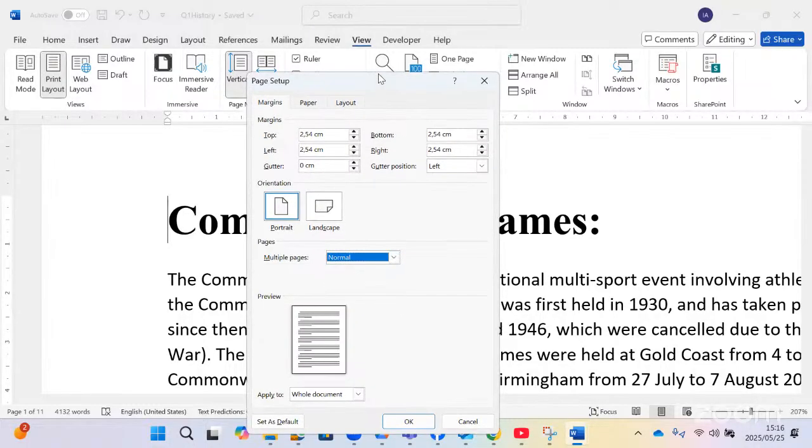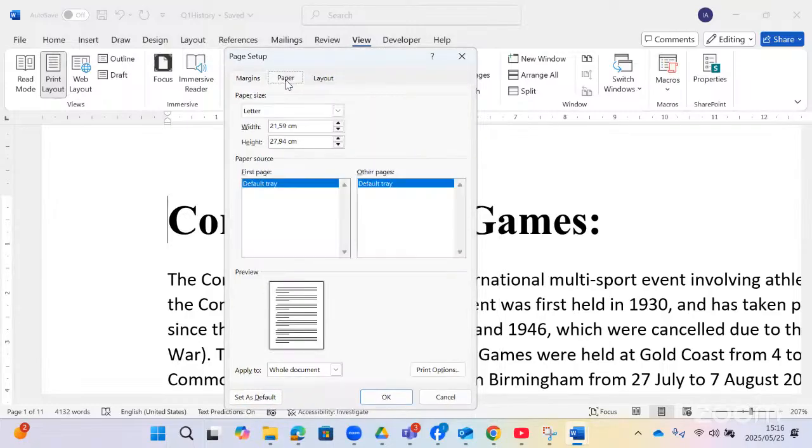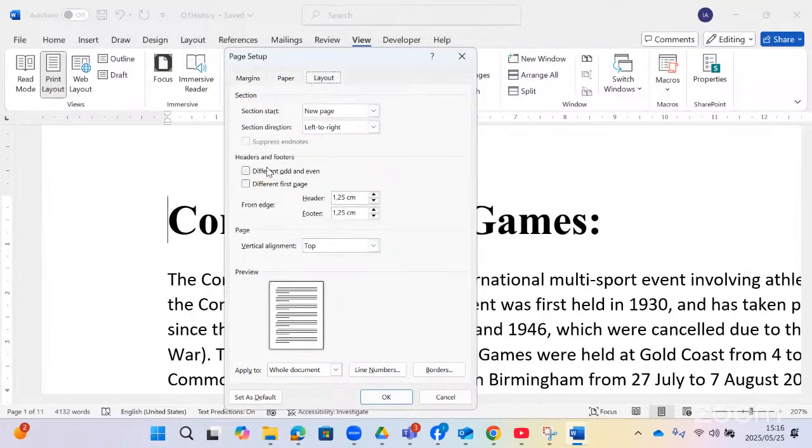And then also, we have the paper, whereby we change the paper size to any of the sizes here, and you can see A4, A3, A5 as well. And then when you go to the layout, you can change the header and footer, different odd and even pages, or different first page. Let's say the question says you are inserting page numbers and it says you must have odd numbers separated from even numbers.